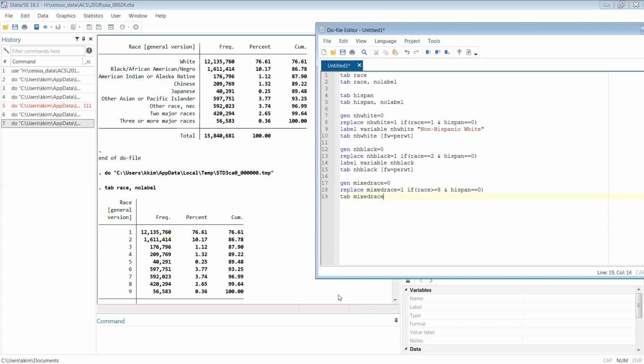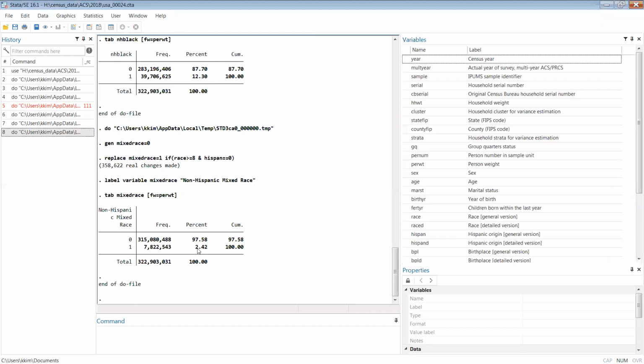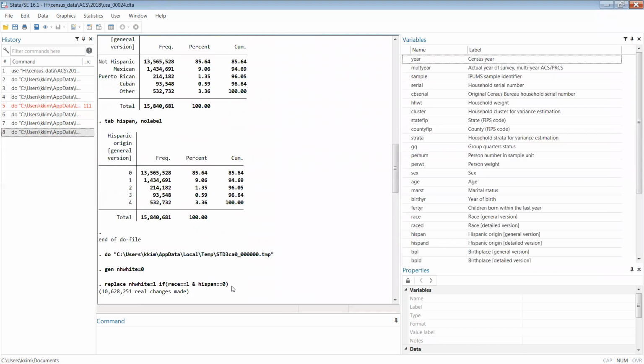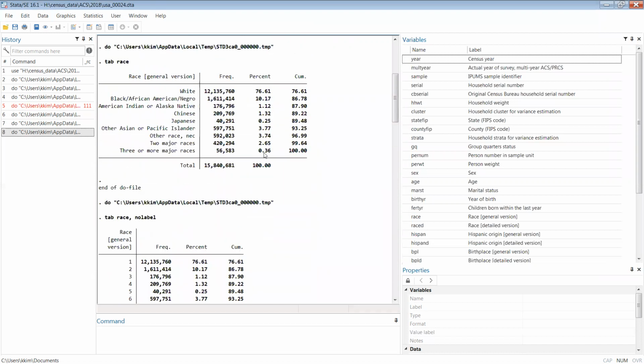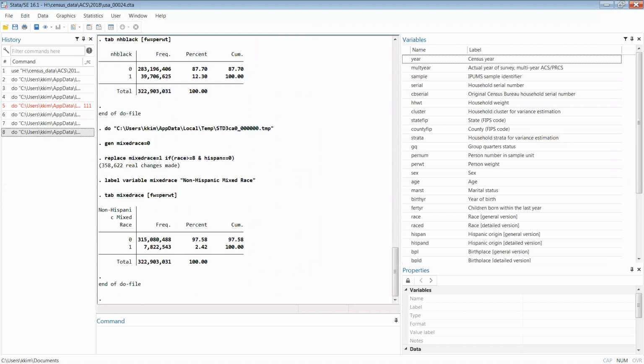So once you do that, you have a race category that we would call non-Hispanic mixed race. We'll apply the weight just like we did for other race categories. Obviously, you can do this for non-Hispanic Asian, non-Hispanic Pacific Islander, and so on. So it should be 2.4%. If you go back and check the work, here it's unweighted, so it's about 3%. It turns out if you apply the weight, it is about 2.4%.